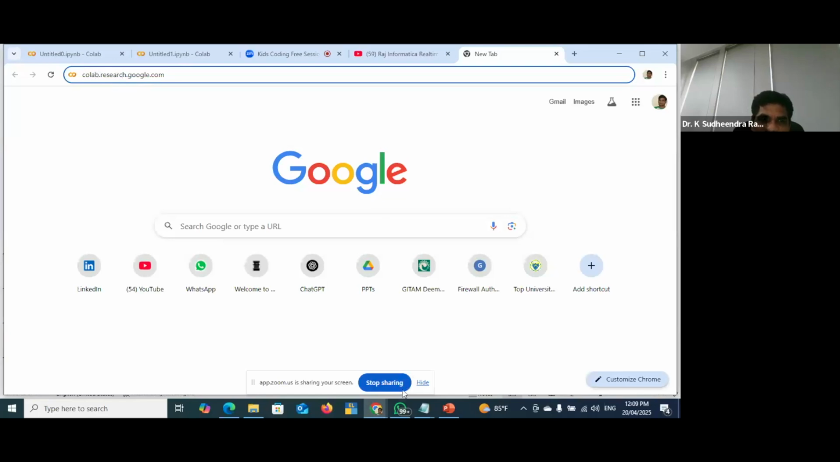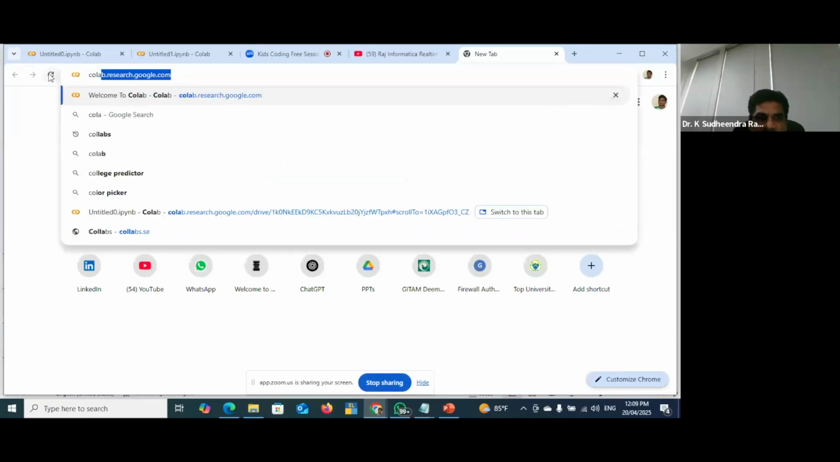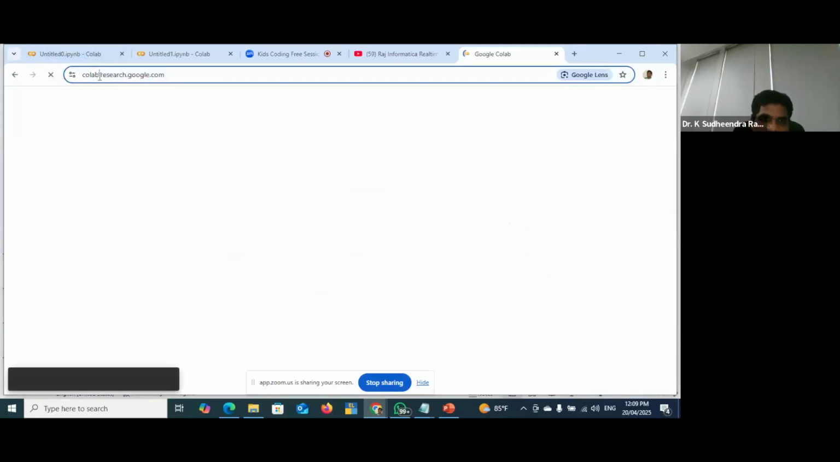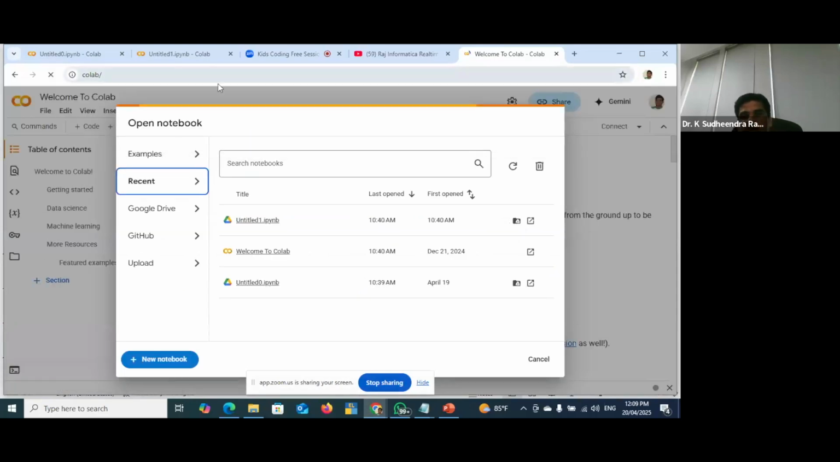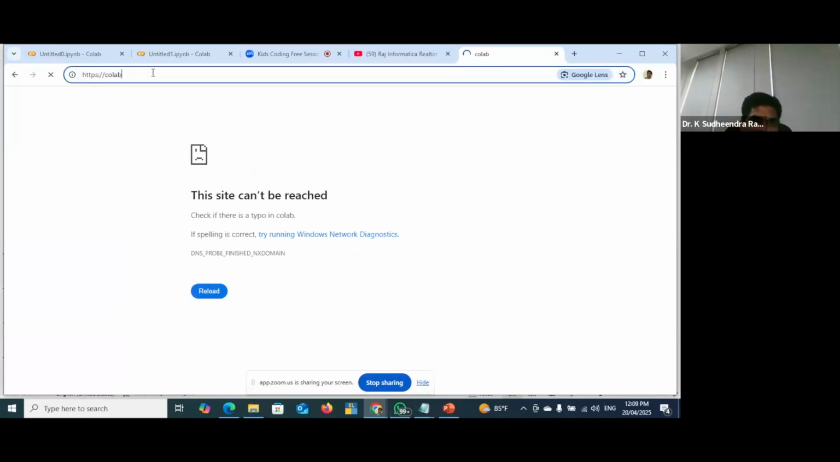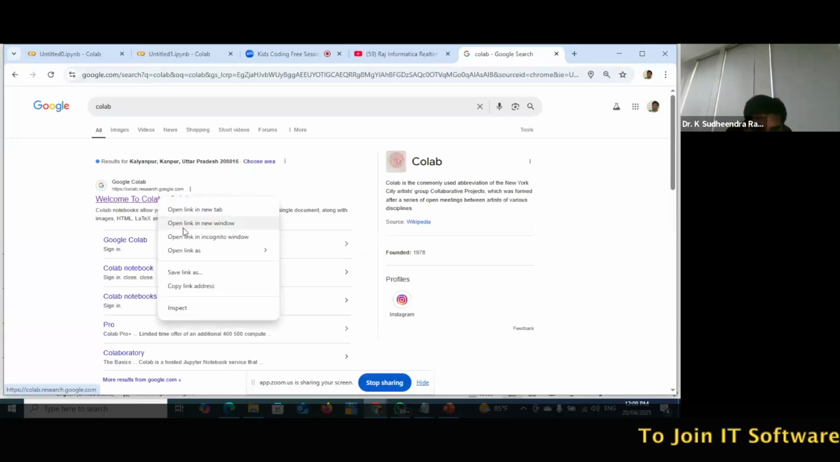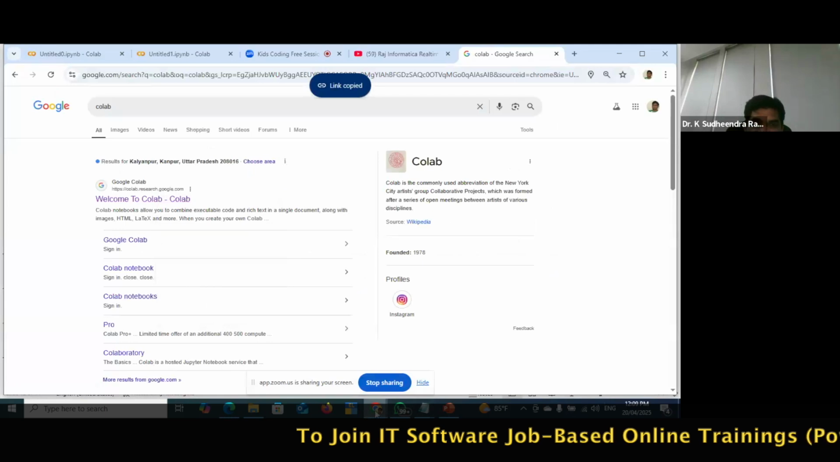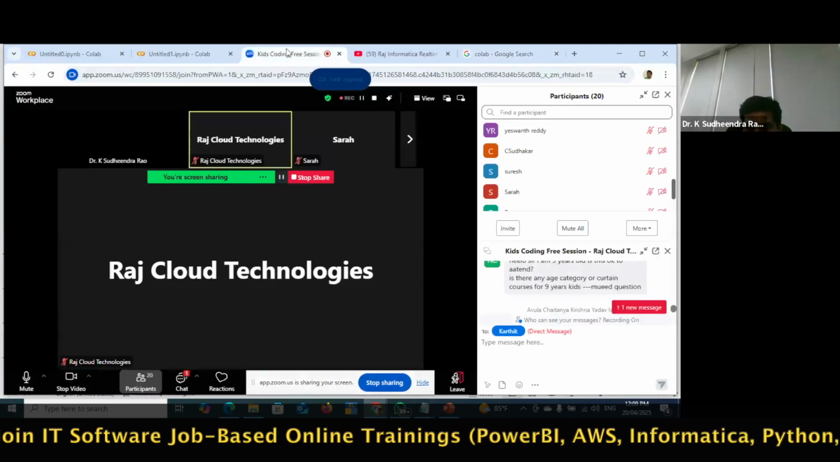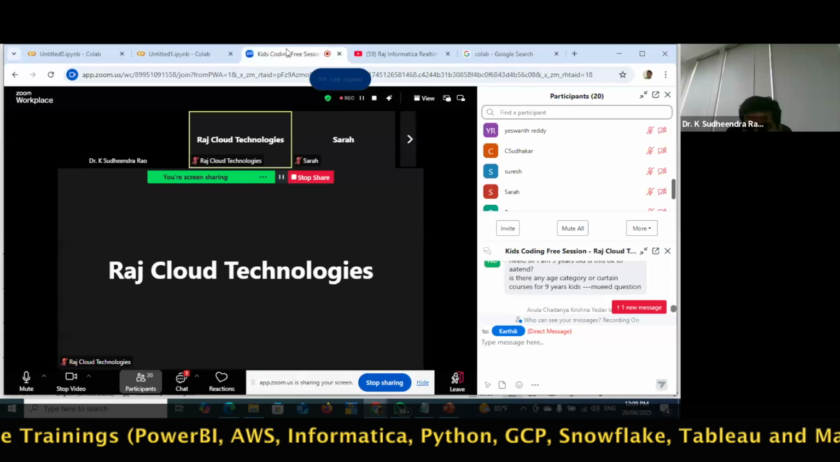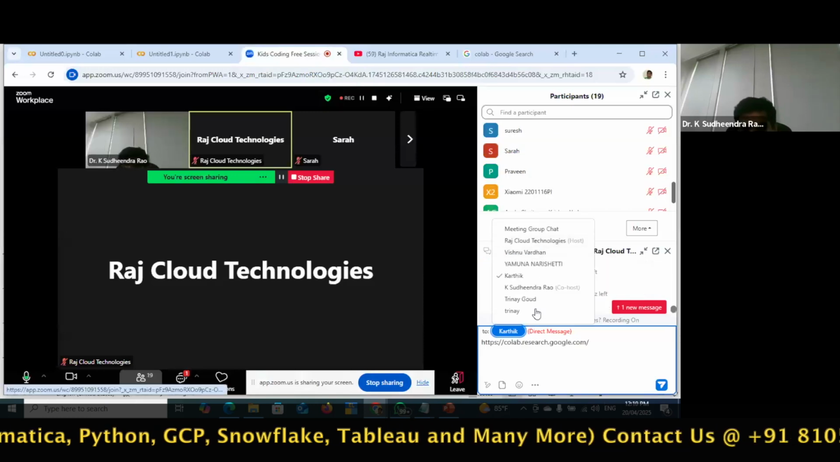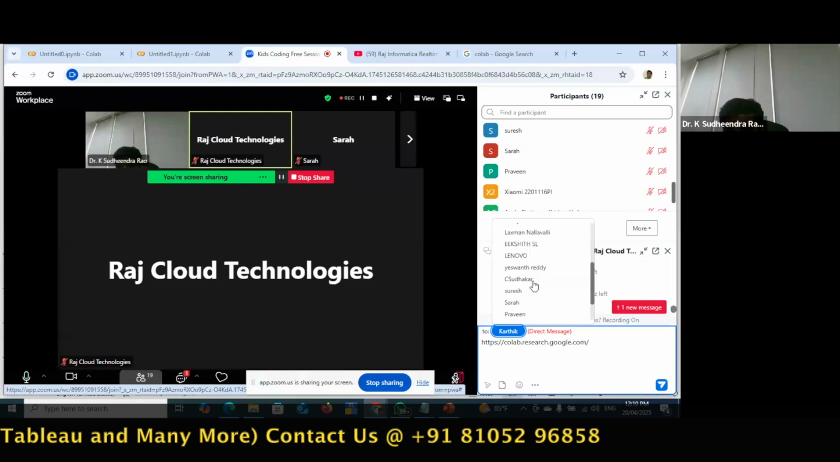Just type colab.research.google.com. Even if that is not there, just search for colab, it will come. If you are opening on Google Chrome, Chrome will give their website the priority, so definitely it will come there, right? You can copy that link. I will be pasting it here in the chat. You can use this, right?